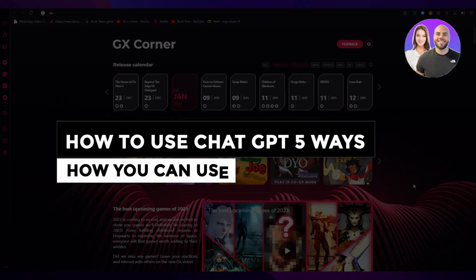How to use ChatGPT, 5 ways you can use ChatGPT step by step.